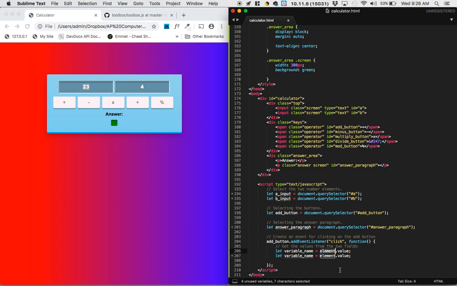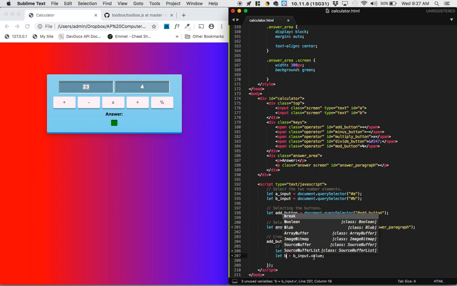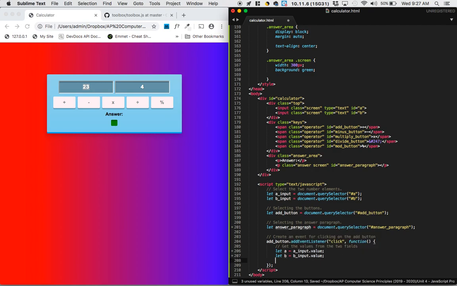So the name of the first field is not element, the name of the first field is A input. So go to A input and get the value from it. Go to B input and get the value from it. And I think I'd like to just call this A for the first number and B for the next number. Now, the next thing that we're going to be doing is we want the answer to be this thing, in this case because it's the add button, plus this thing. So let the answer equal A plus B.